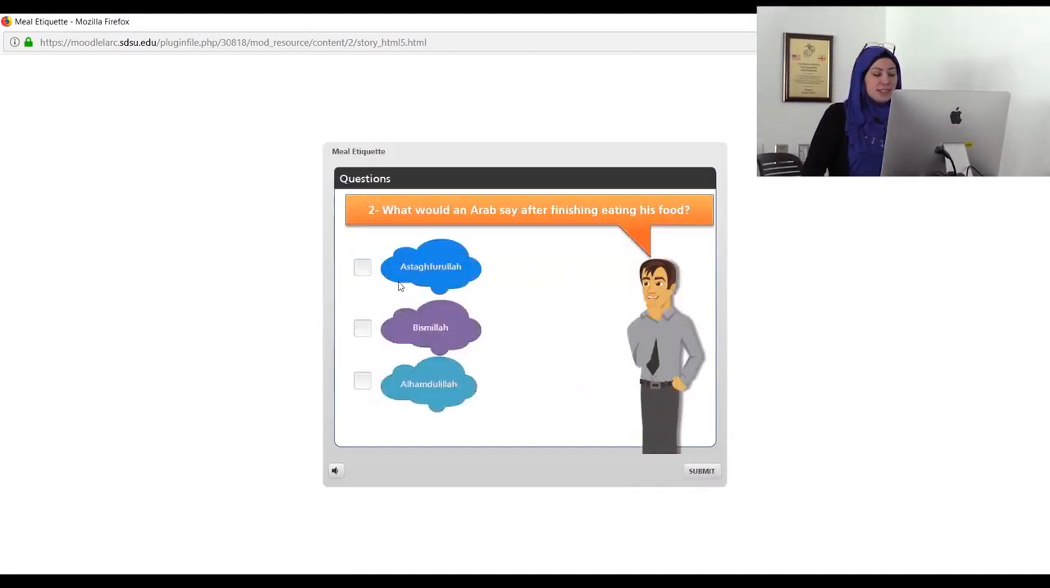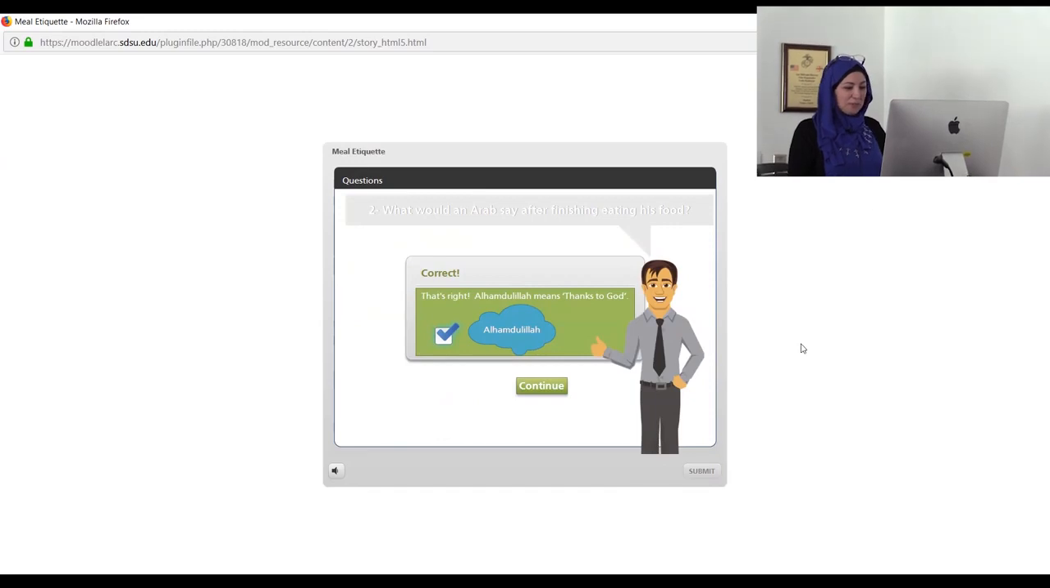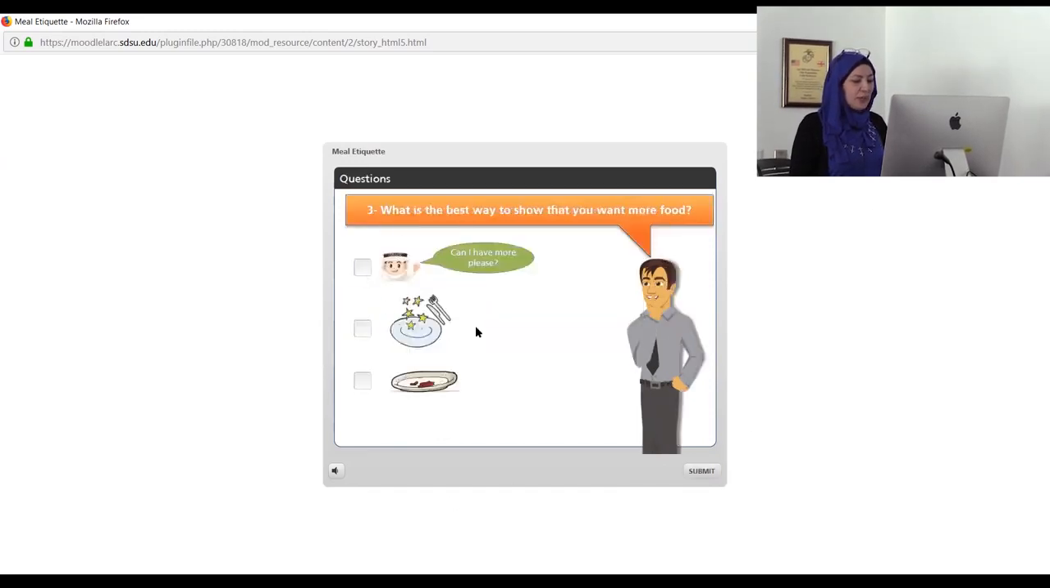The second one also is an image, and then the question is, what would an Arab say after finishing eating his food? So if we choose the right answer, and then we submit, it shows that the character is happy, and he's telling you that this is the right answer. And we have multiple of these slides, the same thing.